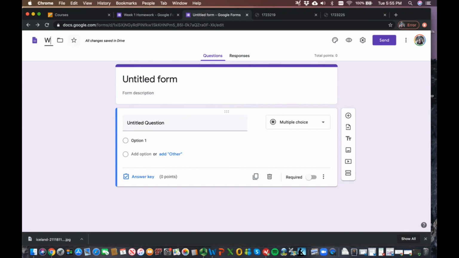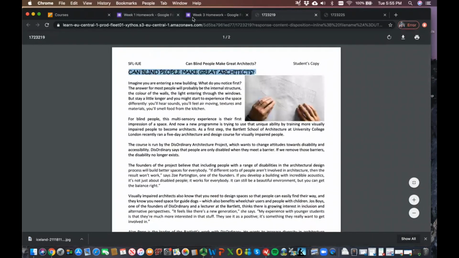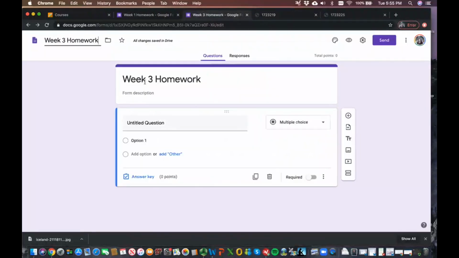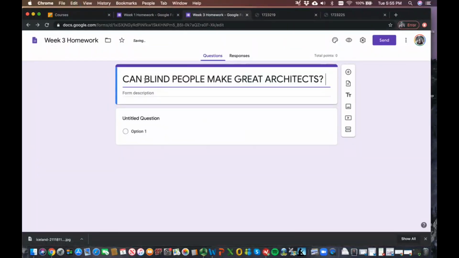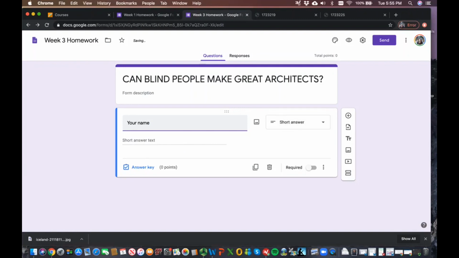Let's call this one Week 3 homework, and we'll be using this reading text called Can Blind People Make Great Architects? So let's go ahead and put that title here. My first question, I always ask the students for their name so that they will get credit for doing their homework. You'll notice that when I typed your name, Google Forms automatically changed this question format to short answer. I always make this one required, which means that students have to answer in order to submit their form.